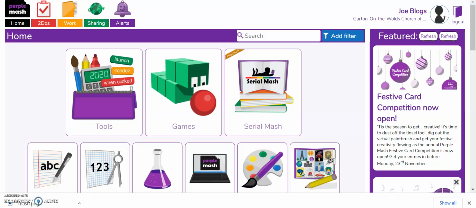Hi there. In this Purple Mash tutorial, we're going to be having a look at the screen that the children will see when they first log into Purple Mash. So this is Joe Bloggs, who is Key Stage 2 and is in Year 5, Class 4. Joe has just logged on.